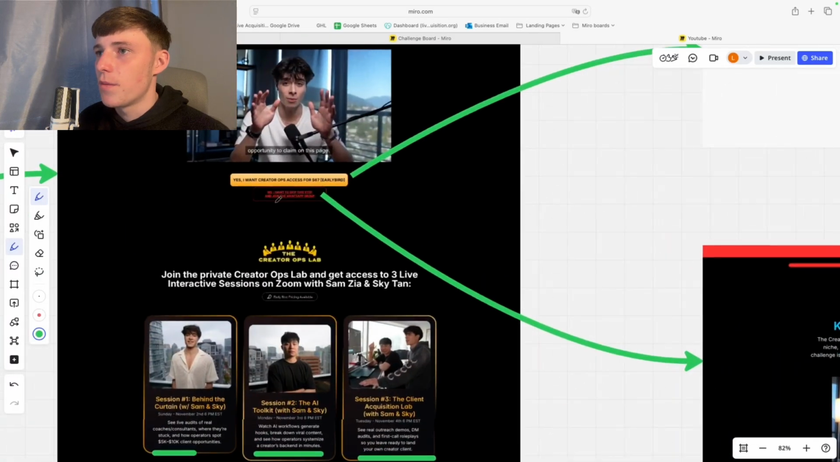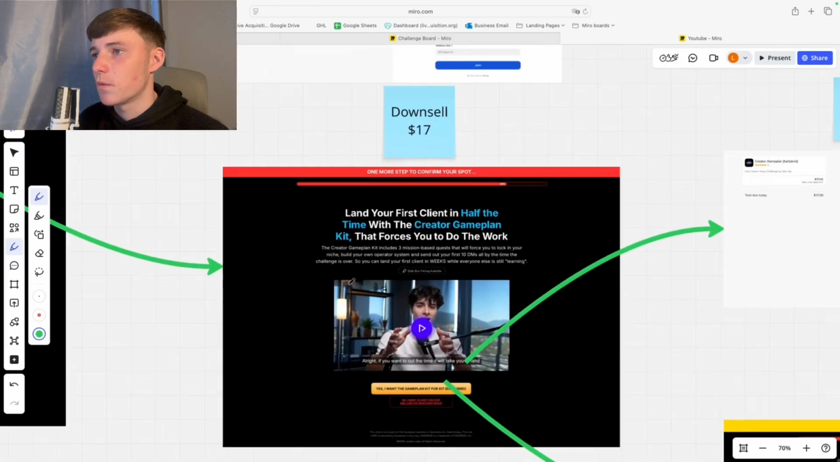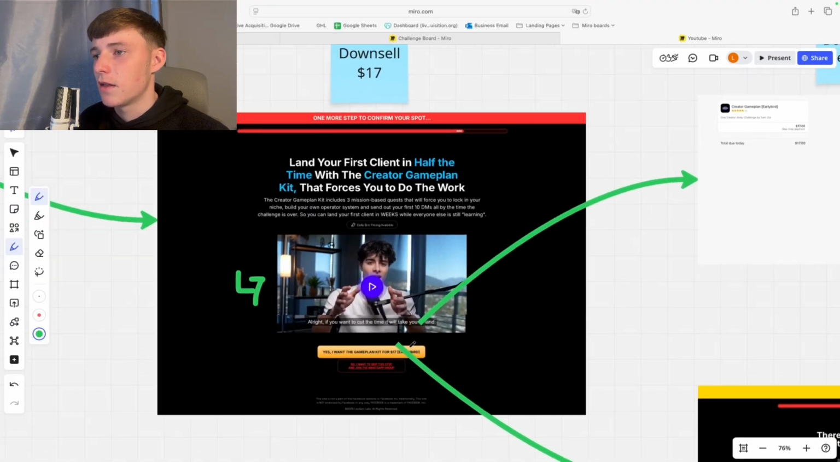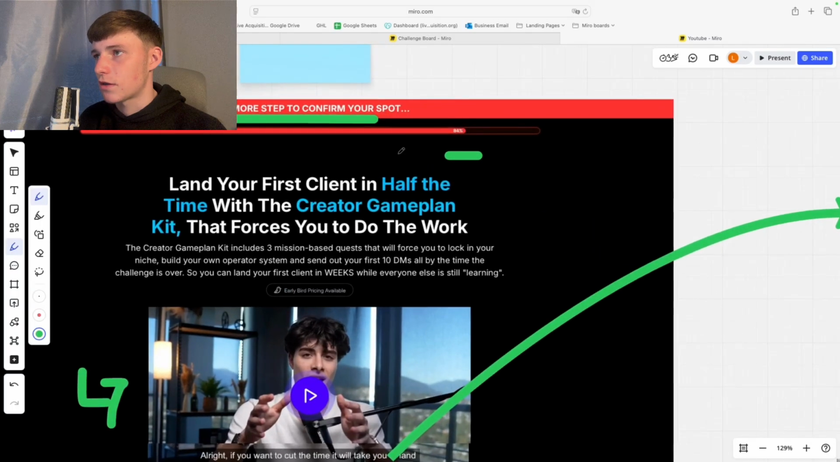And if you press no, it takes you to the downsell, which is a $17 toolkit. Yet again, same as last time, he's got another VSL and call to actions here, and then the same no underneath, you don't want this. And then he's got this stuff at the top as well: the registration is not yet complete.